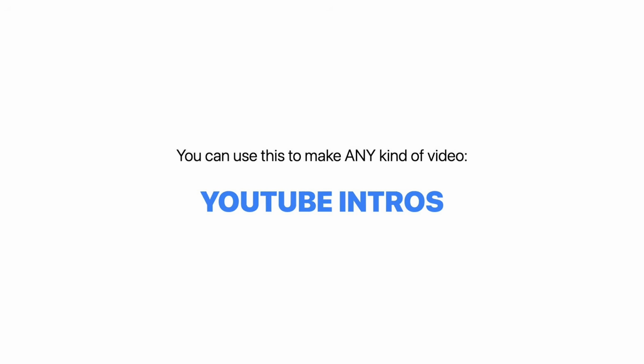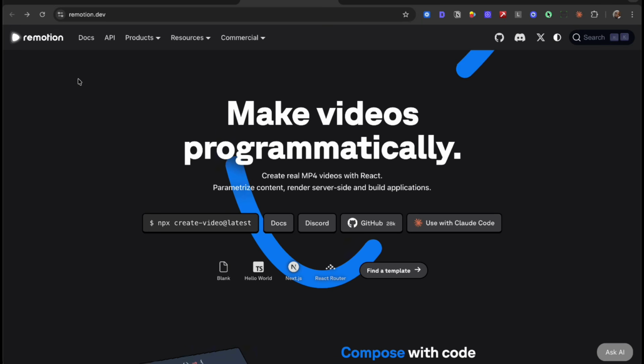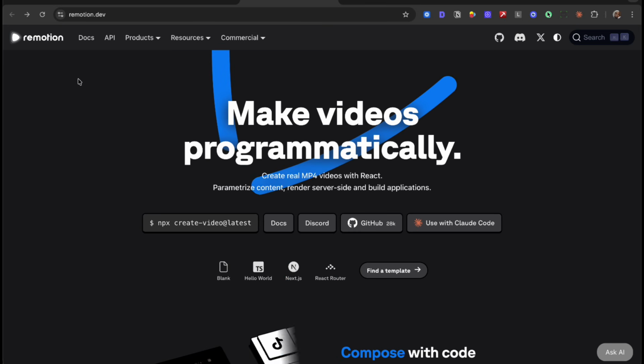Now you can use this to make any kind of video: motion graphics, YouTube intros, short form reels, ads, you name it and it'll do it. The secret sauce is this framework called Remotion, which lets you generate entire videos using just code.